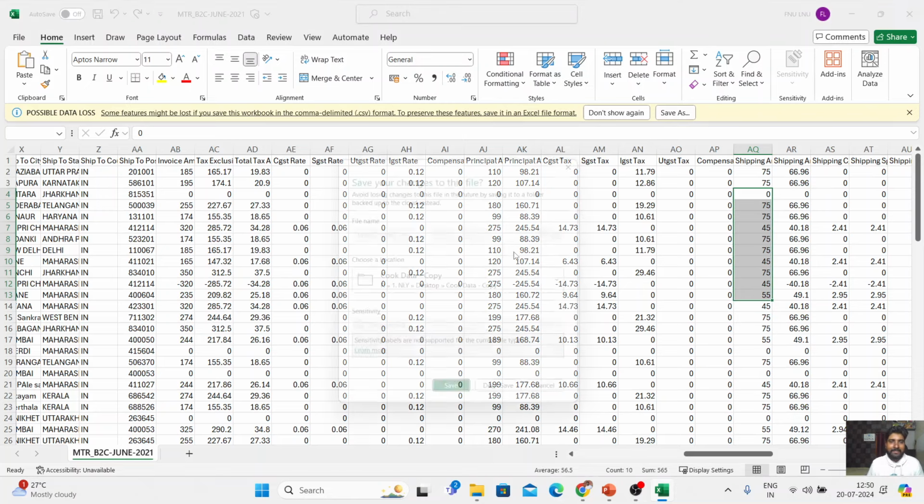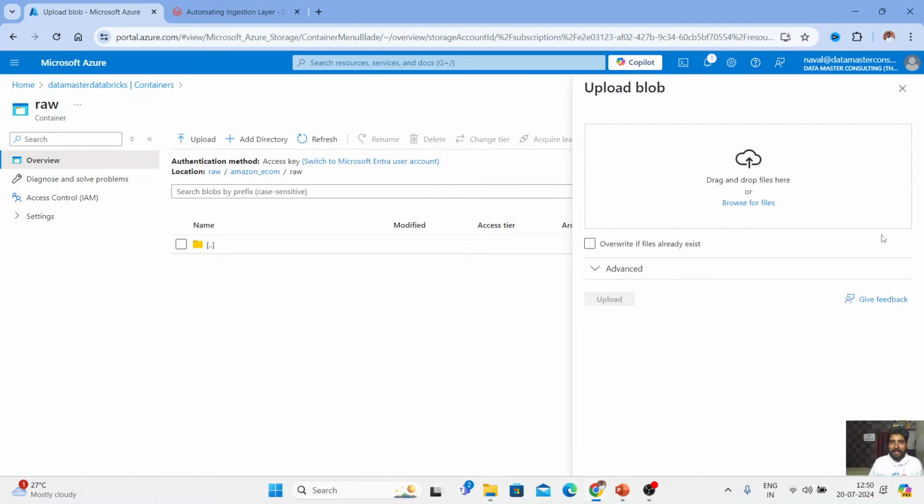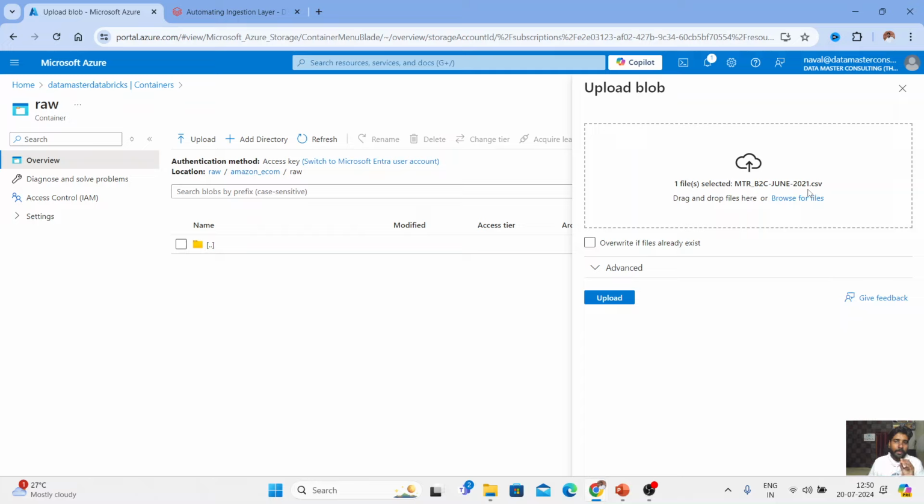So now let us take this CSV file and drop it into my raw container. Allow me to use the other screen also. Let me click on upload and drag and drop it here. Cool. So it's a June 2021.csv file. Every month we get a new file, like July 2021, August, September, October, November, December, and so on. So every month we'll get one B2C CSV file.